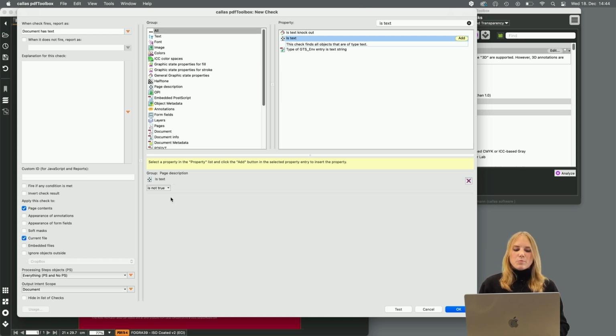This property has a Boolean logic, so you can only choose is true or is not true. And since we want to have an error message, if we have text, we say is text is true.